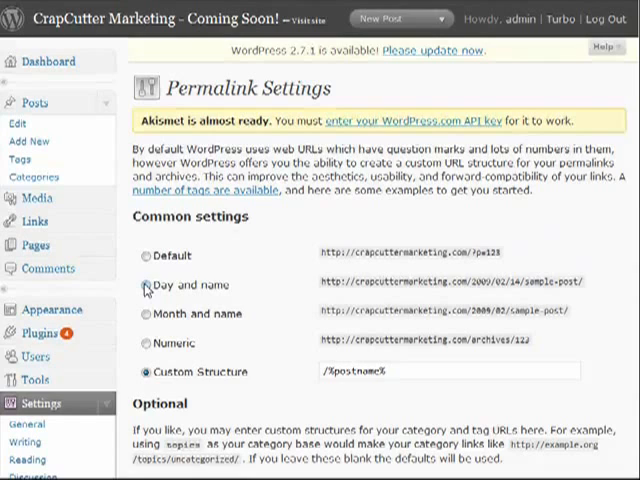This one is quite common, the day and name, that has the date you made the post and the name of the post. That also lets people who are reading the post see when it was made, so they can see how new and relevant it is. And it also helps the search engines in understanding how new and relevant it is. So these are good. Day and name, month and name are good.